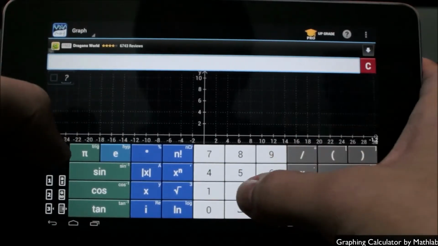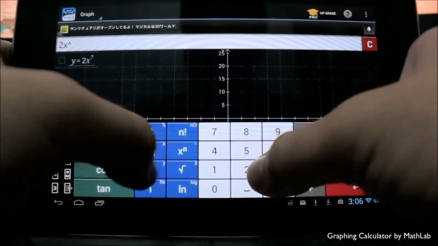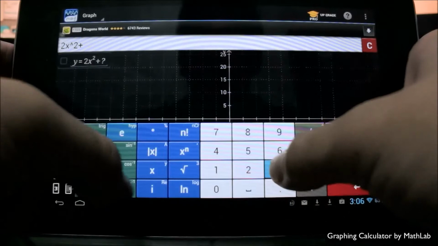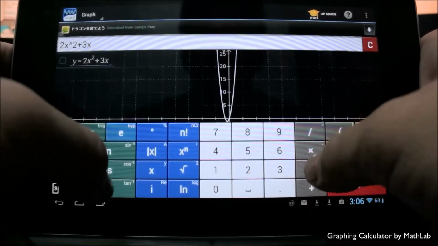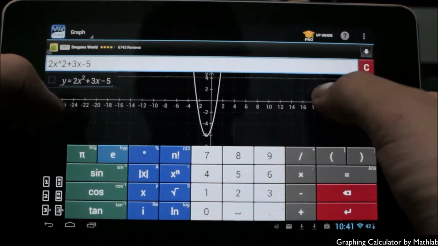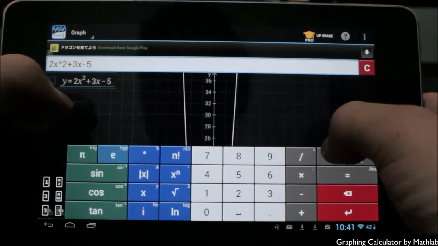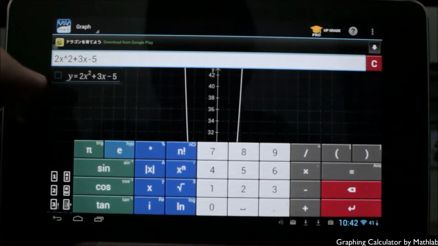So we're going to do some graphing, some functions. So for example, let's do 2x to the power of 2, in this case, plus 3x minus 5. You can see as we do that, it will automatically show us here the graph and plot it out for us. You can easily just adjust that and view it as is. So in this case, we have our quadratic equation here graphed out.